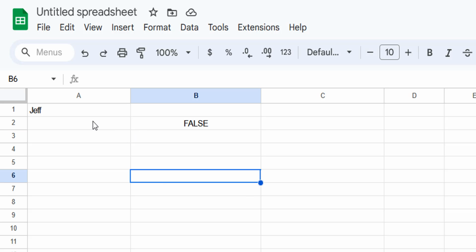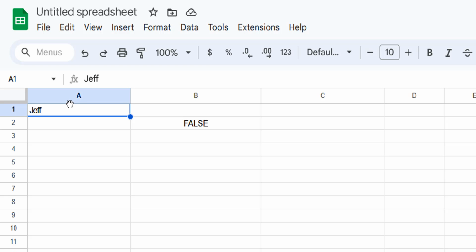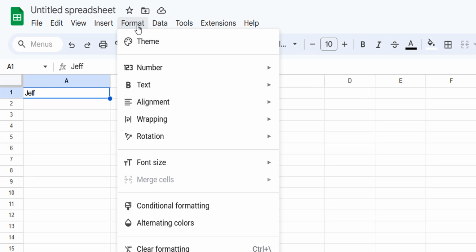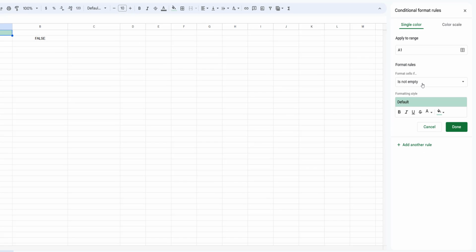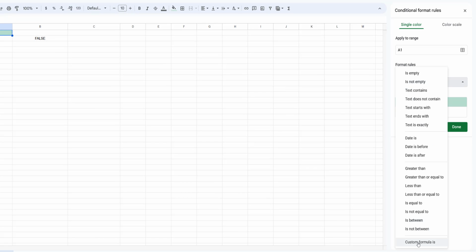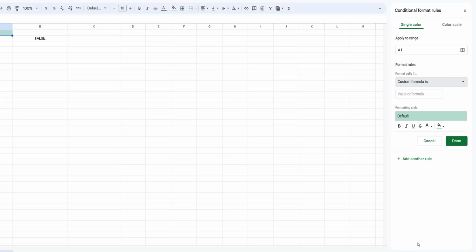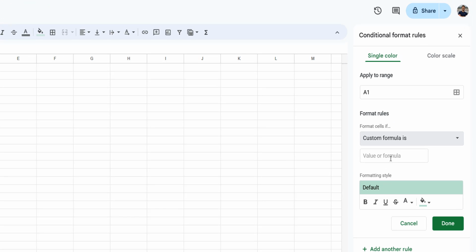So, to do this, we need to go to our cell A1, or whatever cell you want to validate, then go to Format, and then go to Conditional Formatting. And on the right side of your screen, you're going to have this Conditional Format Rules tab open up. And you need to select a range to apply to. We'll stick with A1. And for the format, you're going to click on the box here and go down to Custom Formula Is. And then you can put in any formula you want. I'm going to use the same formula as before, which is equals LEN(A1) less than 4.